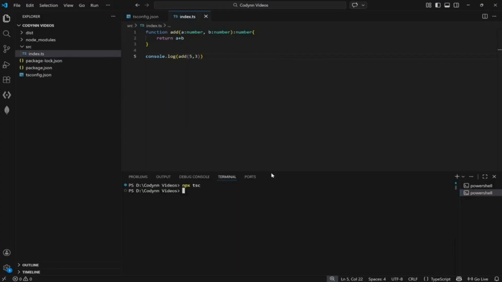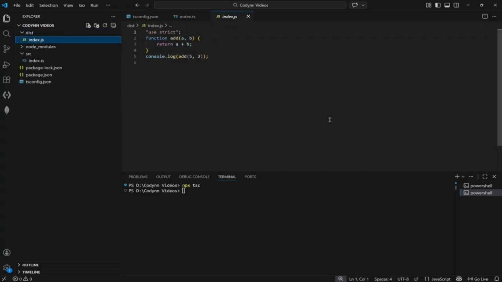If you're wondering what just happened, TypeScript looked inside the src folder, compiled all .ts files, and output the JavaScript inside the dist folder. So you can see over here. Did you notice something interesting? The types are completely removed over here. TypeScript only exists during development. What runs in Node or the browser is pure JavaScript.